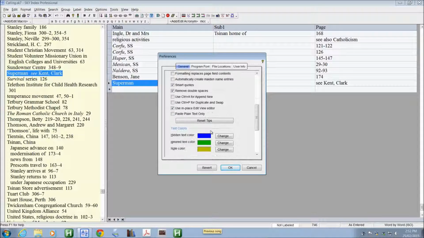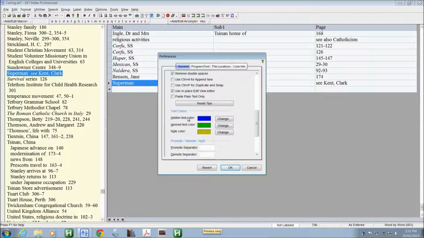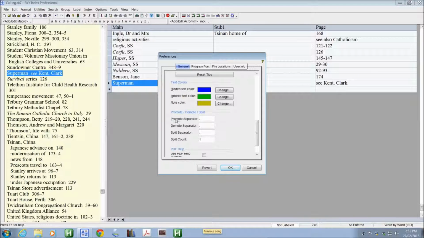The text color options are to do with the various kinds of formatting that we can apply to text. We'll have a look more at those when we get to editing later on. And the separator options here are to do with taking a heading in two parts and breaking it into a heading and a subheading, or combining a subheading with a heading to get a larger heading, or splitting a list of items into separate entries. So I'll just demonstrate the promote and demote split now.